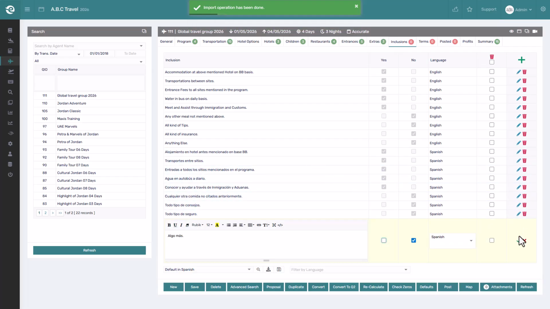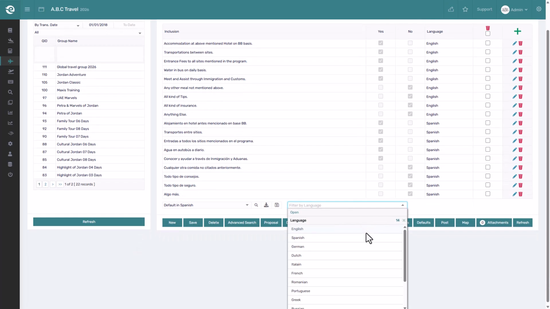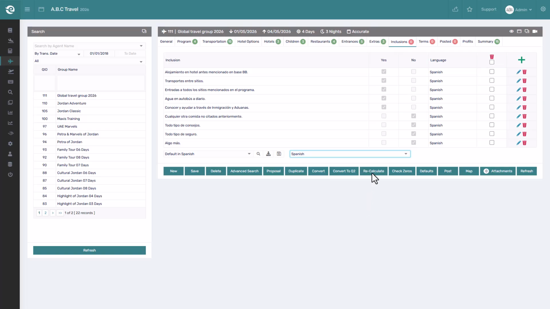You will also notice the Filter by Language option. This allows you to display inclusions based on a specific language. For example, you can filter to show only English inclusions or only Spanish inclusions, which helps in managing multilingual proposals more efficiently. This completes the explanation of the Inclusions tab.